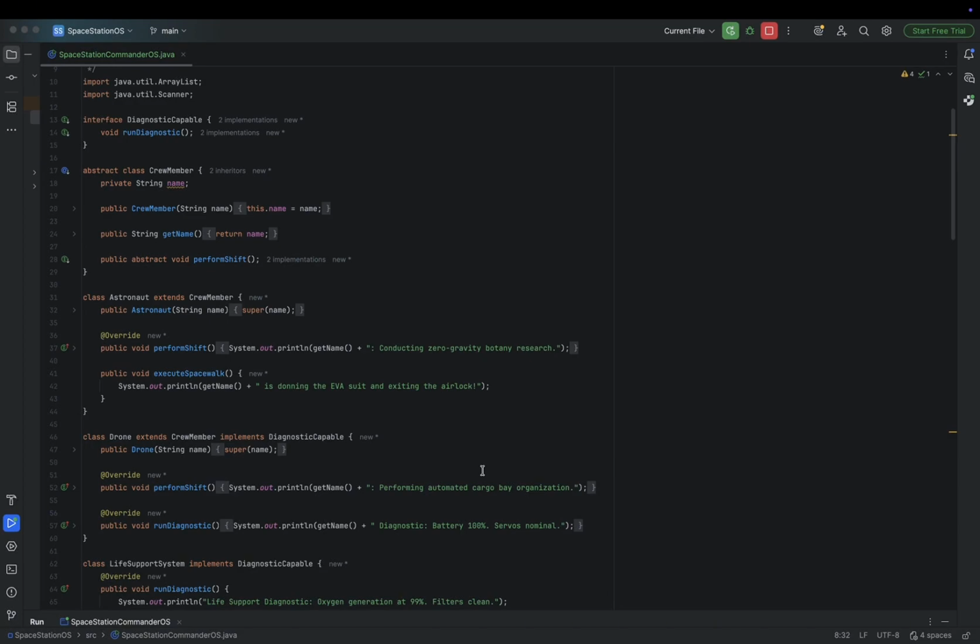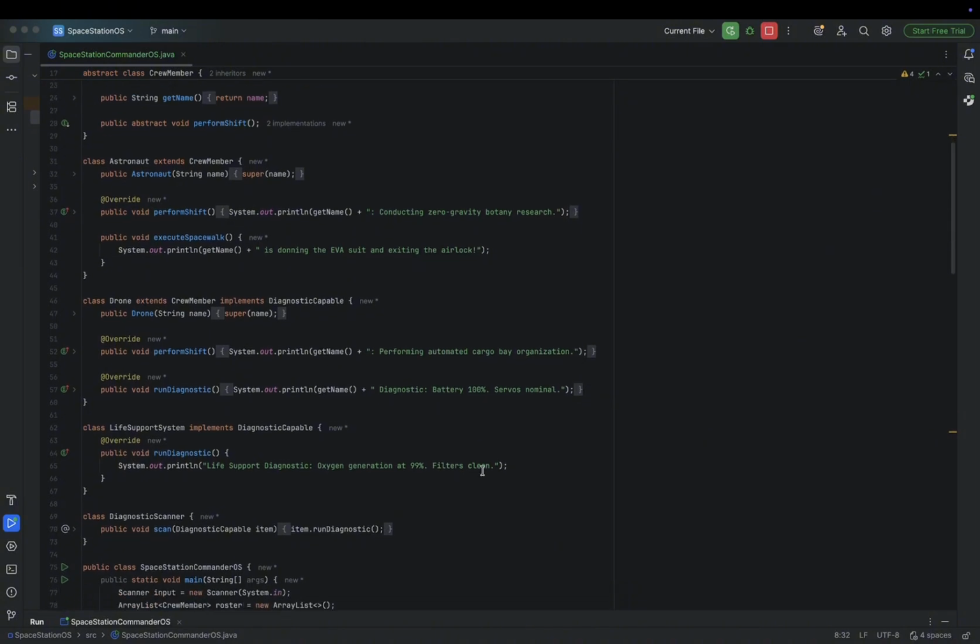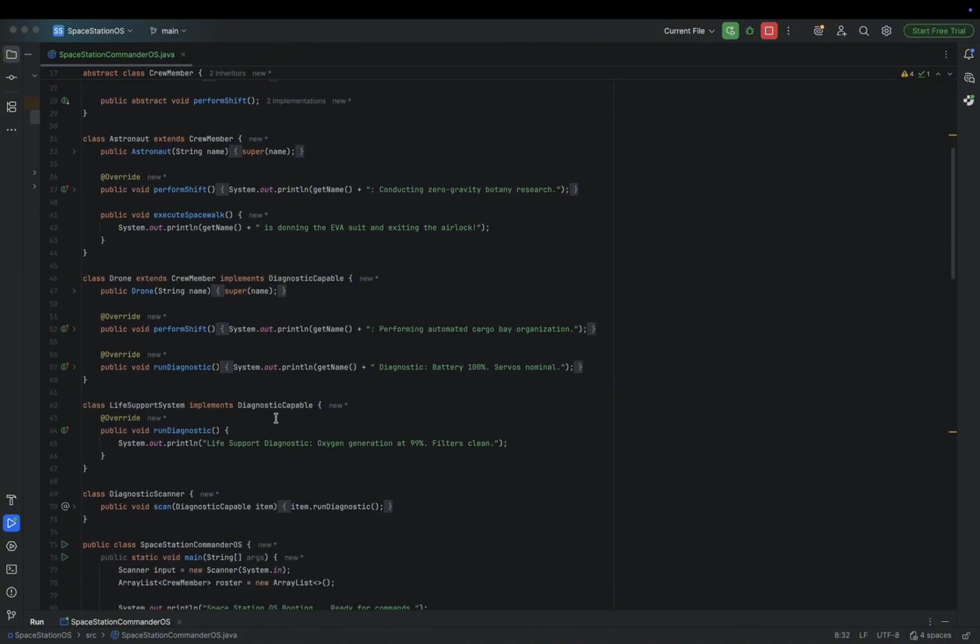After creating the interface, I created the DiagnosticScanner class. Instead of writing one method for drones and another method for life support, I wrote only one method. That method accepts a DiagnosticCapable object. This means the scanner doesn't care whether it receives a drone or the life support system. As long as the object implements this interface, the scanner can perform the diagnostic. This is called programming to an interface, and it makes the program much more flexible.